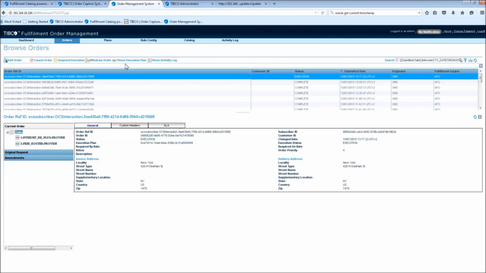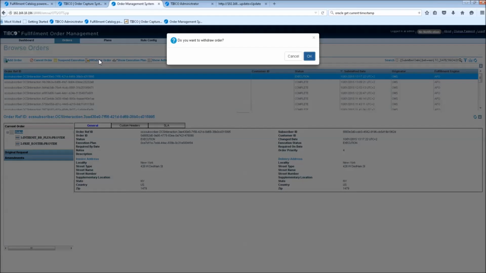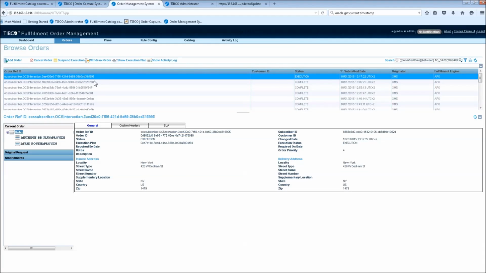And now that it's still in execution, I can also show you the options you have while you're in execution. So you have the possibility to suspend the execution and resume it. You can cancel an order, so it will suspend the order first and then execute the cancel plan fragments for the items that have been executed already. Or you can completely withdraw an order, which will also cancel it and move it out of the system.